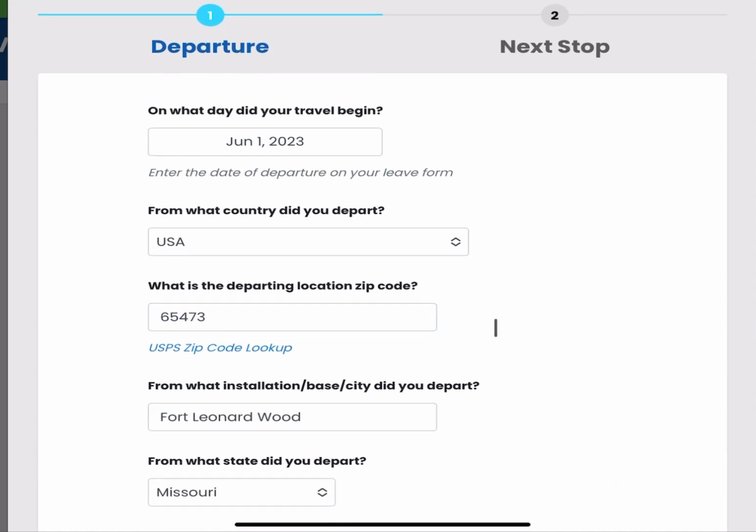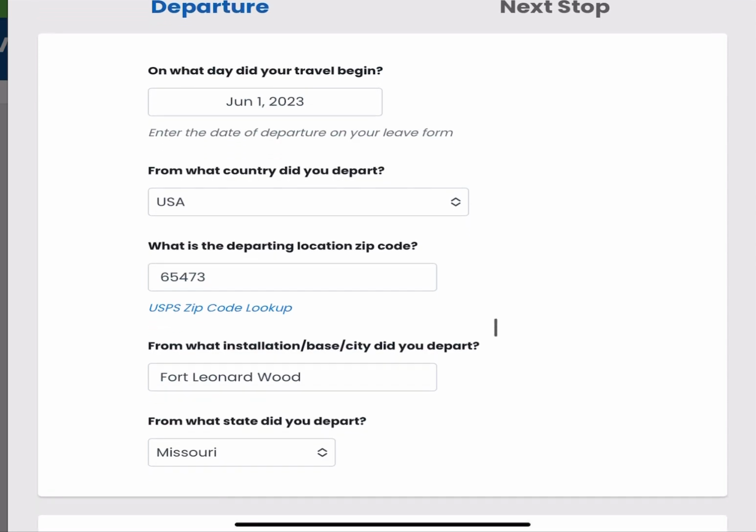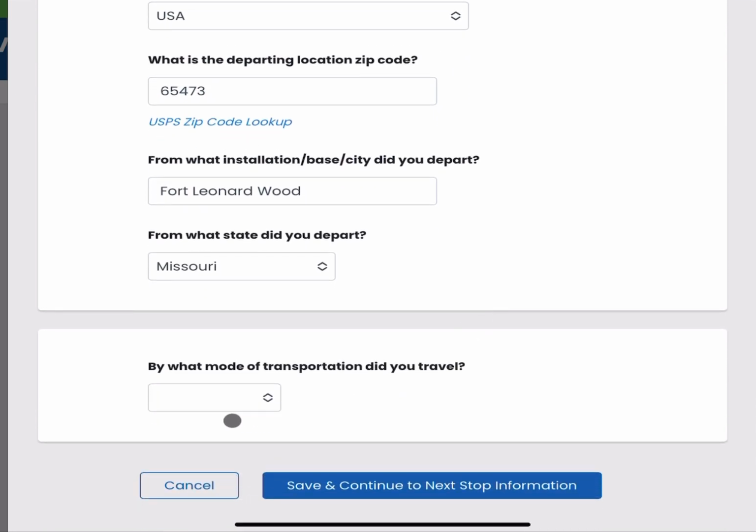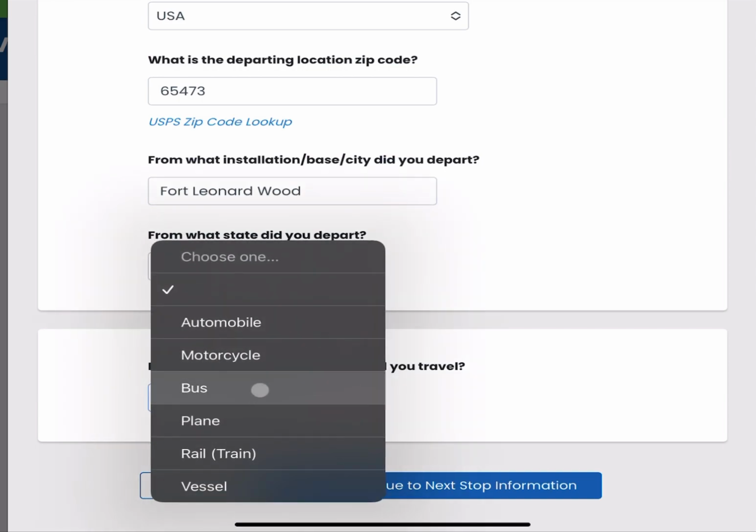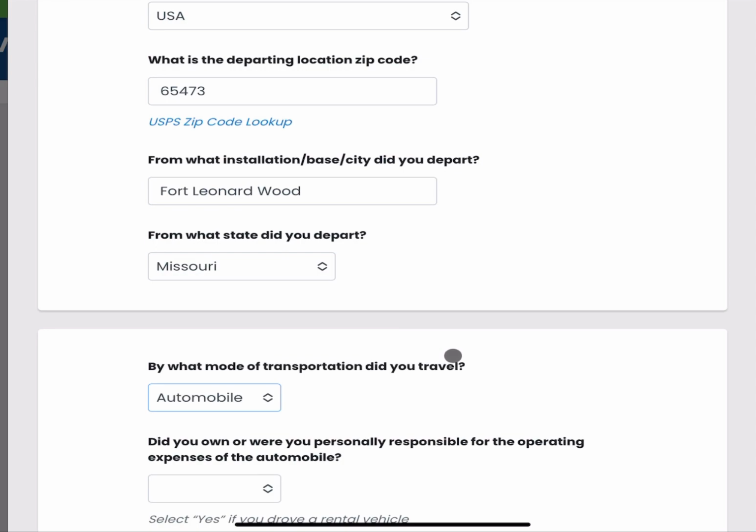If you're coming from ATRAP or took leave en route, you will not start from your leave location. You must start from your last duty station. By what mode of transportation did you travel? If you took a plane, you would take a plane. If you took an automobile, you would do automobile. Let's do the automobile scenario.